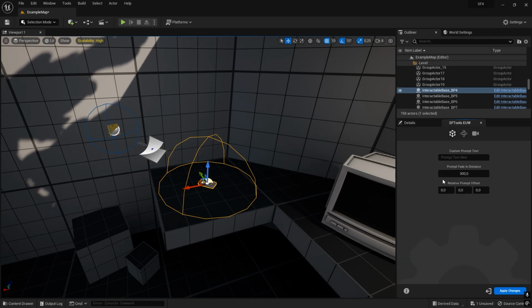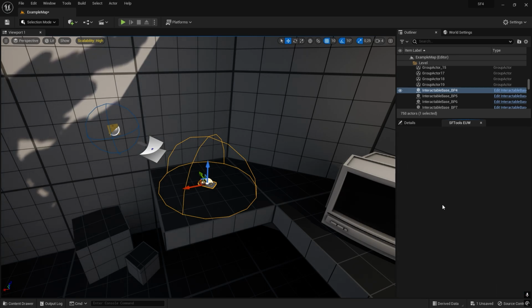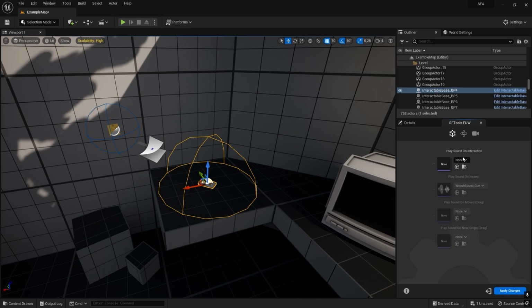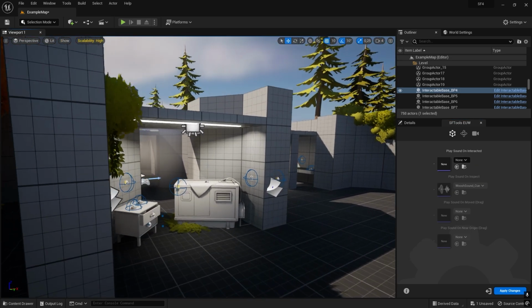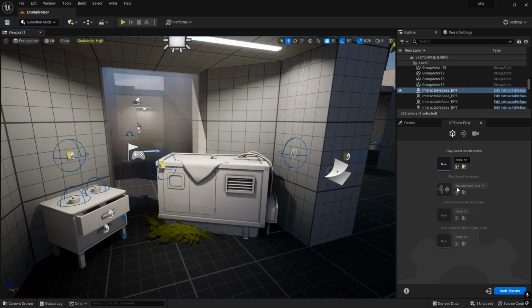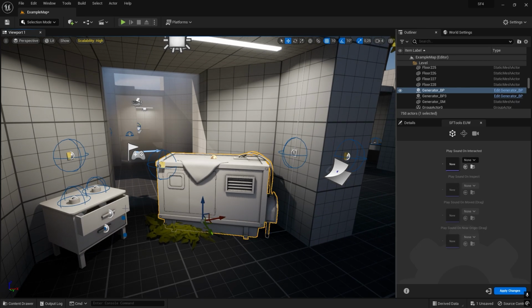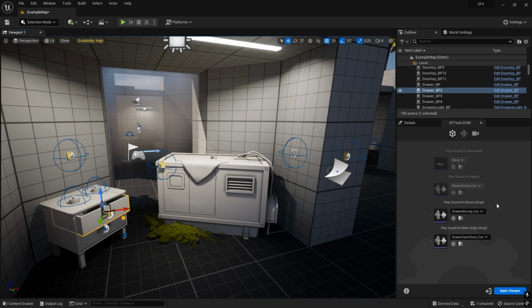We then have prompt settings. In here we can change the custom prompt text, the distance at which the prompts start to fade in, and the prompt offset. Then finally we have the sound settings. So here we will be able to assign sounds on certain actions when we interact with this interactable. Again, this is relative to the interaction method that is chosen. So if we select a drag object, we'll have the options for playing a sound when the object is moved and when it's moved near the origin.